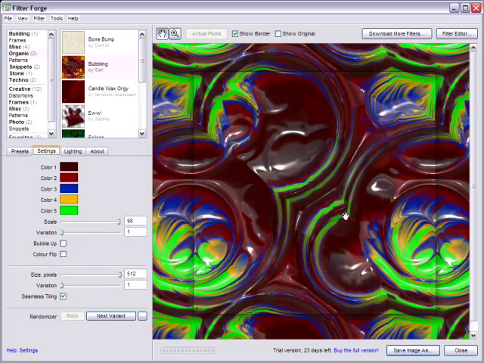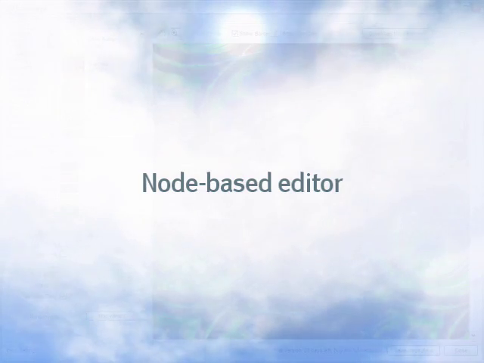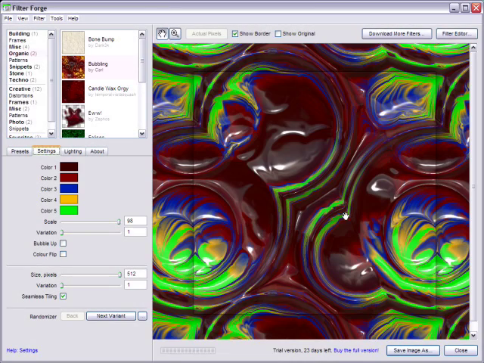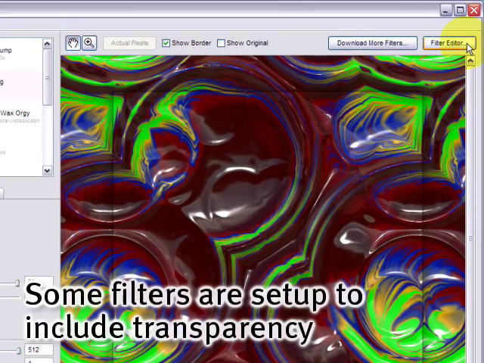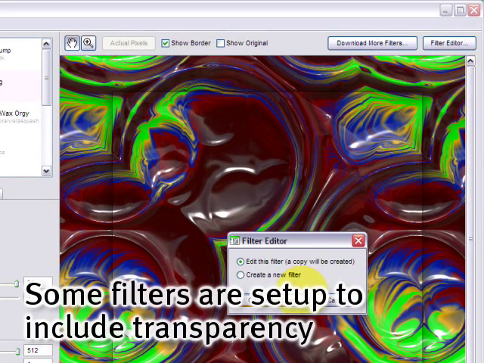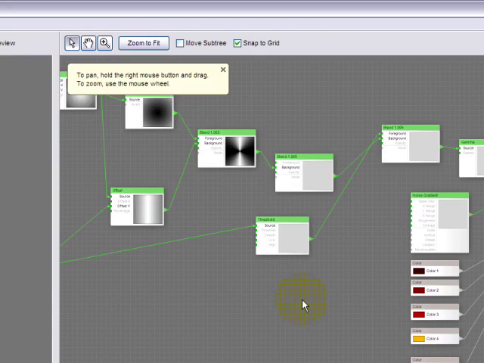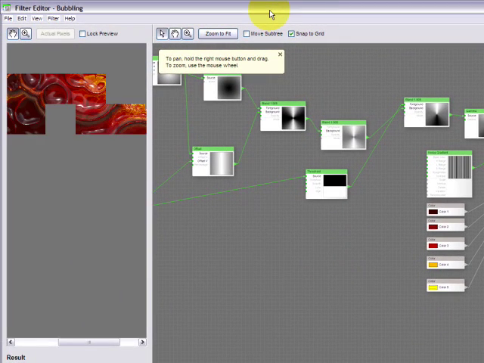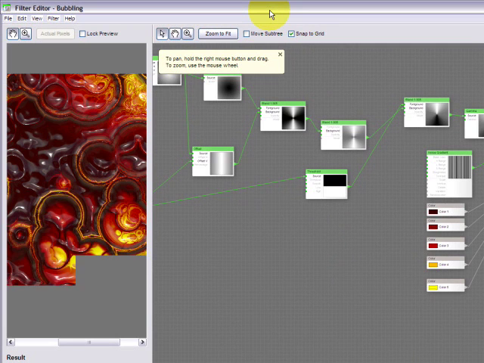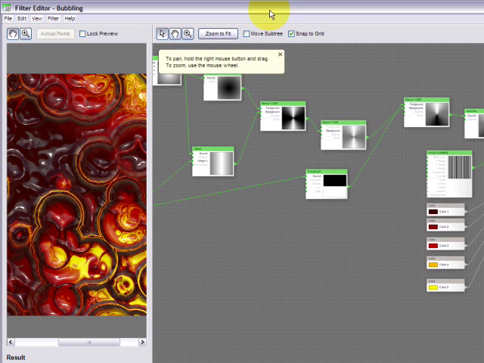Behind each and every one of these filters is a node-based editor. Different blocks are combined together, sort of like Legos, if you can see the Second Life parallel there. Click Filter Editor here, and for instance, let's edit this filter. In the editor, you'll see, and it looks very complex at first, and this is a very big window. I need to resize this.